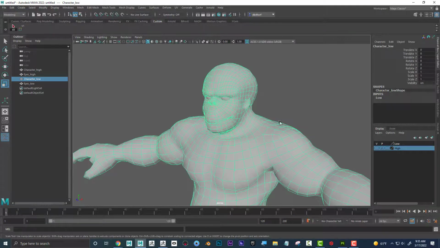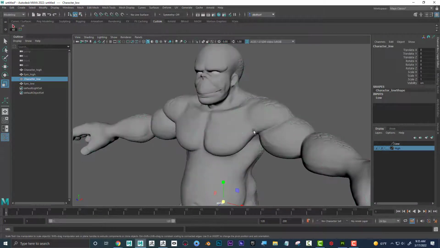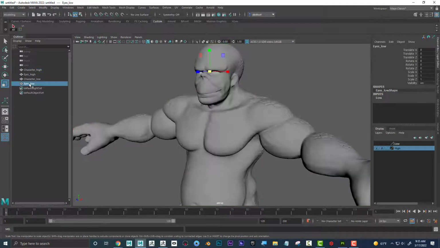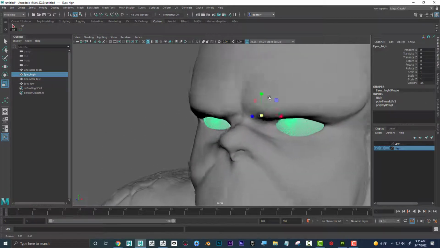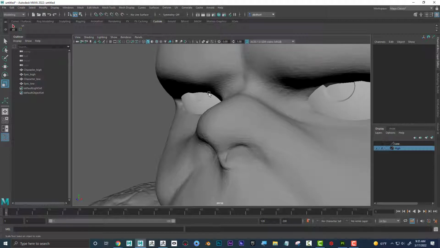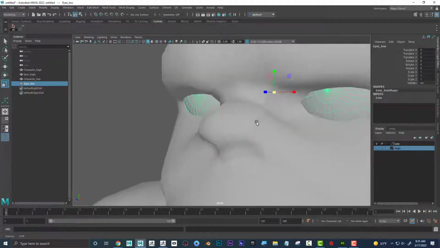Okay, so let's look at this. I can see that I have it called character low, and then I can see that I have the corresponding item called character underscore high. Then I have the eyes low, and then I have the eyes high. And you'll notice that on the eyes high, I have this indentation here. And on the eyes low, I don't have that.